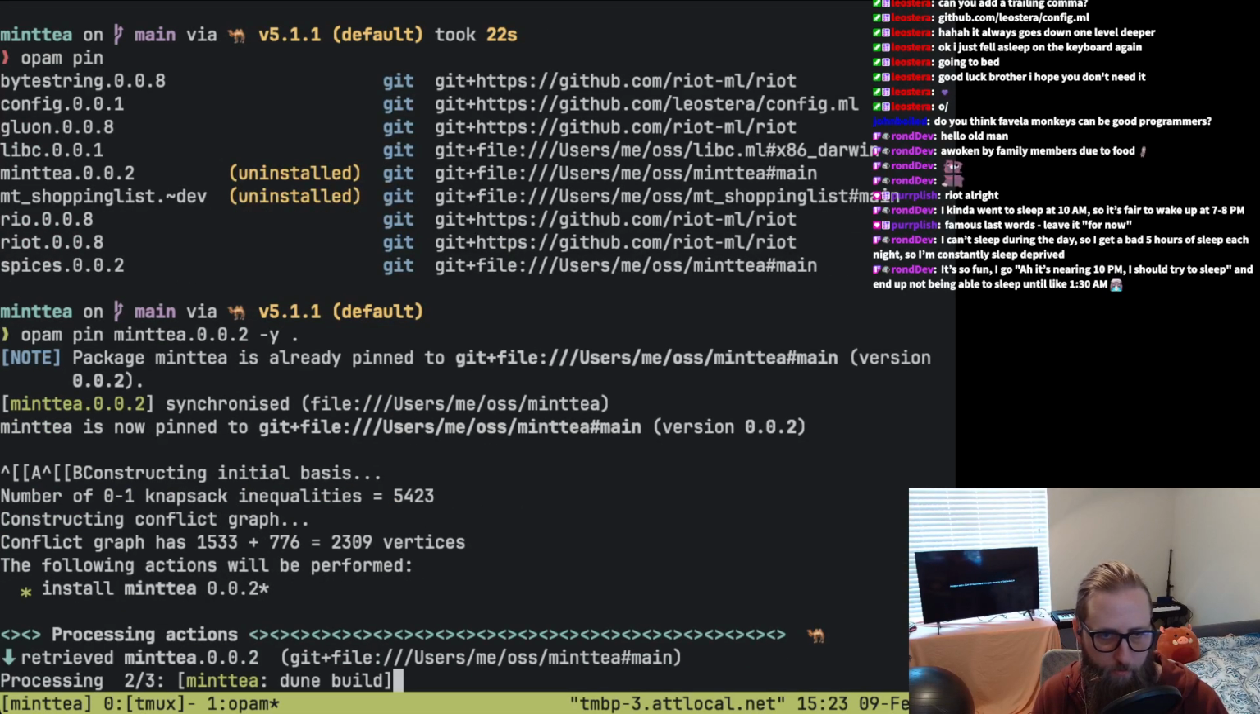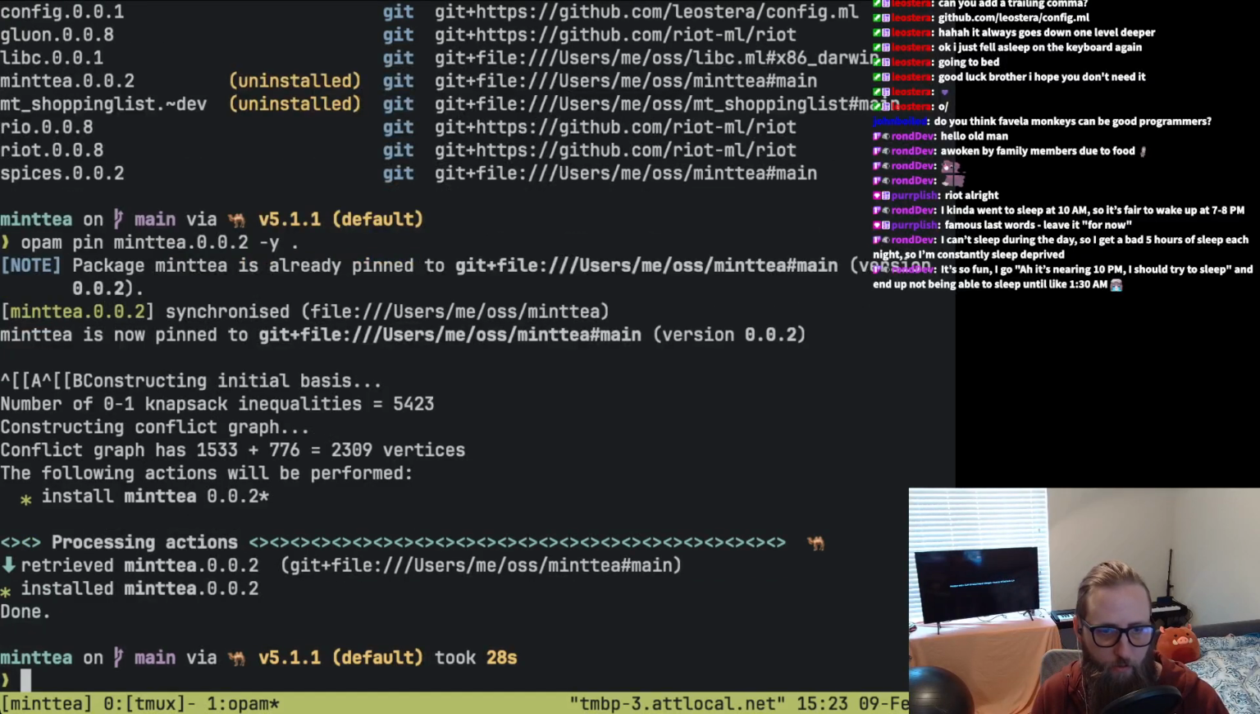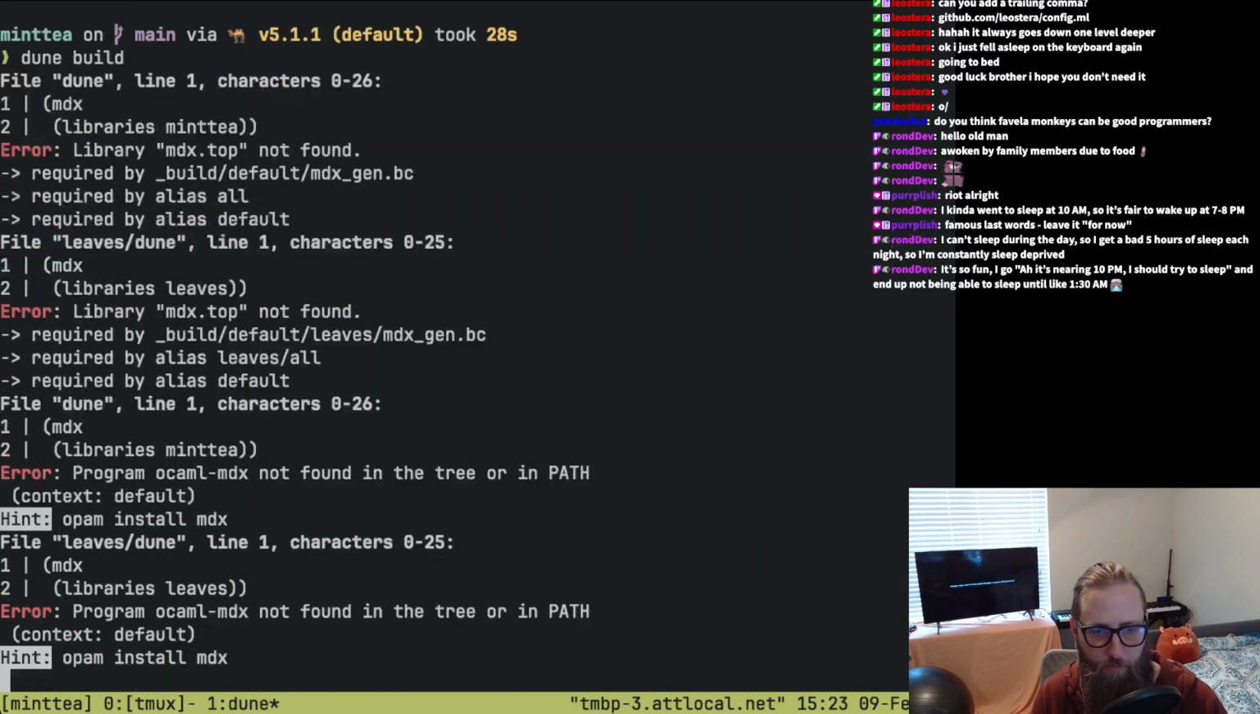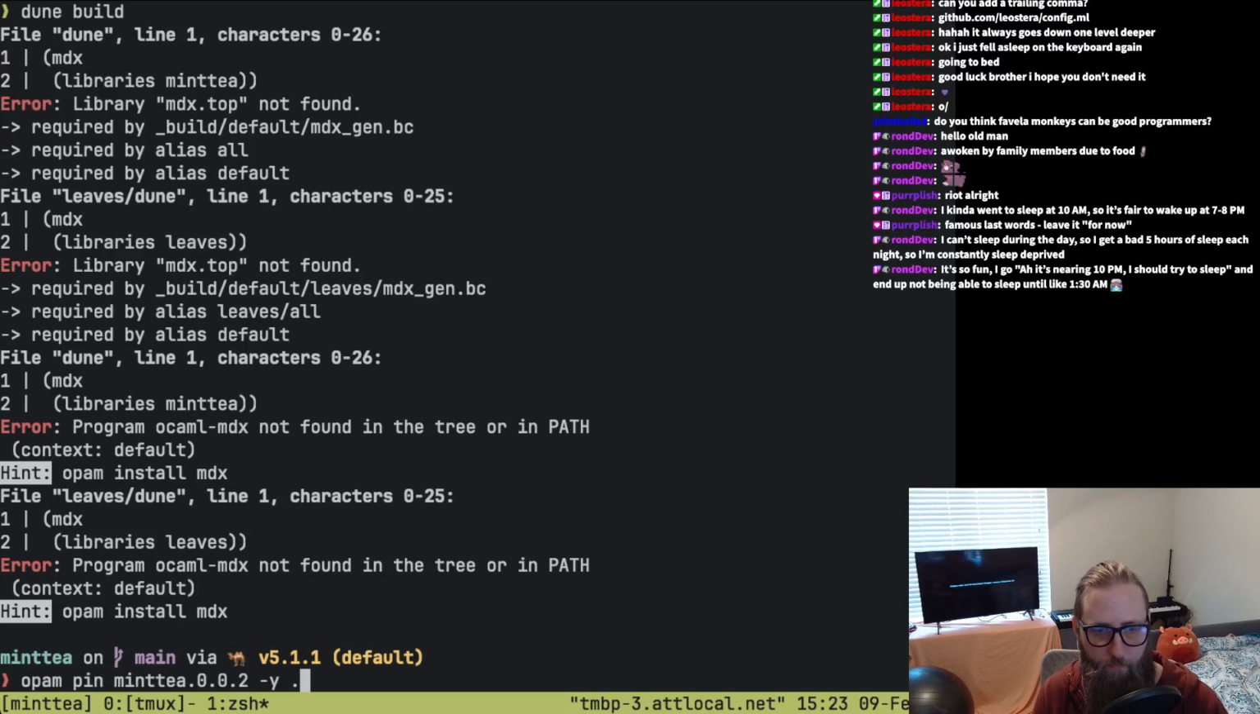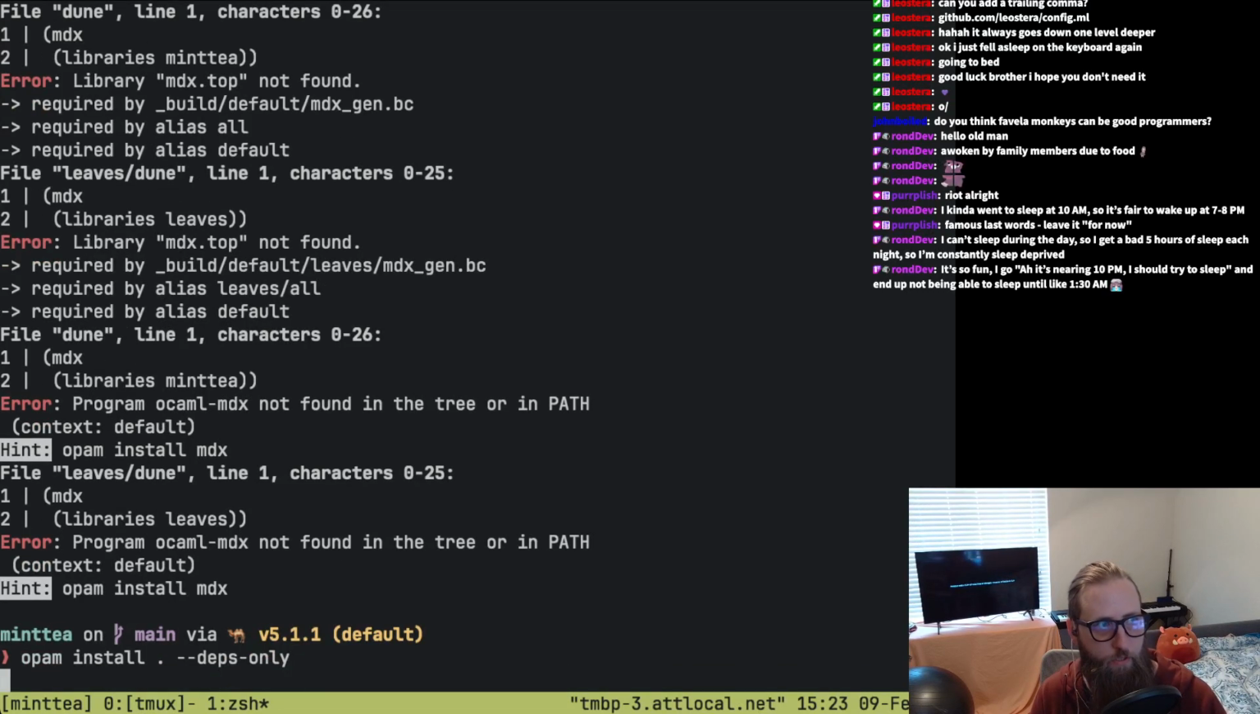Okay. We like it. We like it. And this might just work, but we'll see what happens. Nope. Okay. Let's try an OPAM install deps only. And we'll go from there. See if this actually works this time.